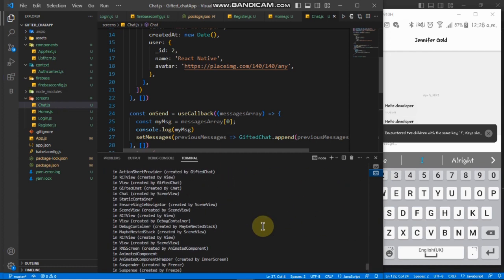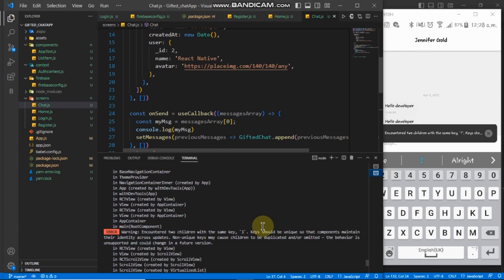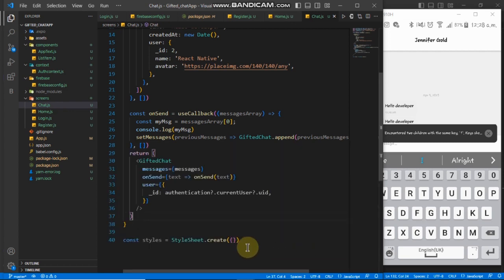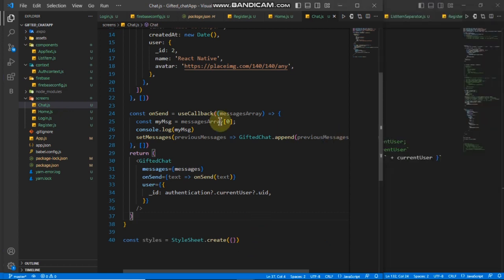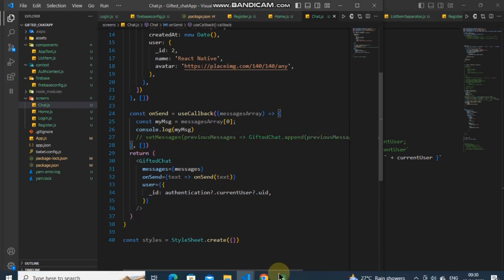Okay, we're having an error. It said encountered two children with the same key. Keys should be unique so that the components maintain their identity. So let's see where that is coming from. Okay, so let's just comment this out. Then let's try this again.